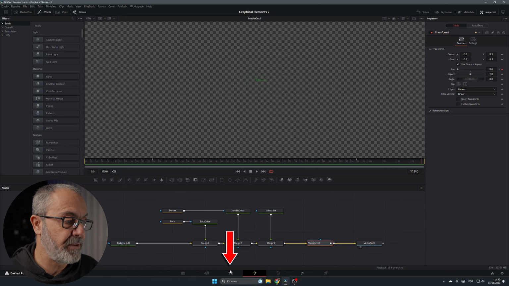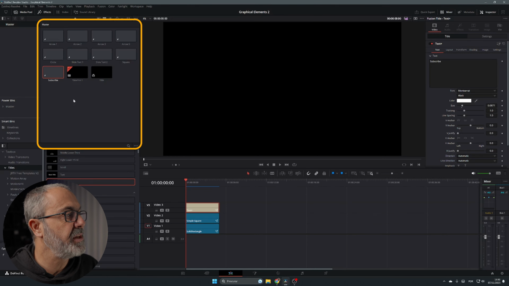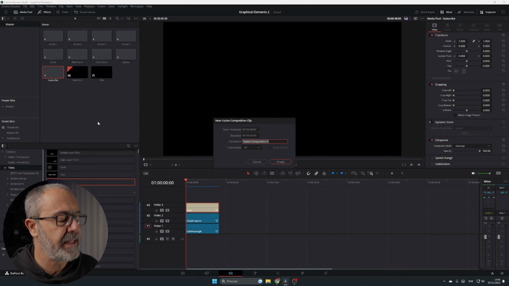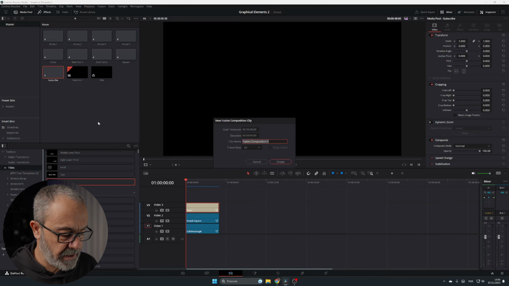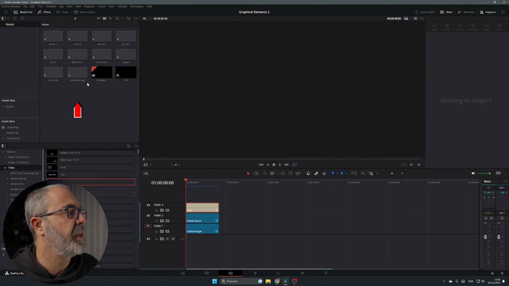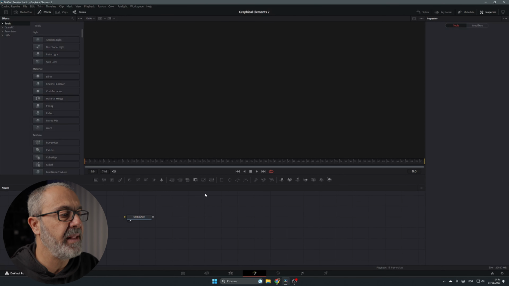Let's go to the edit page, come to the media pool, right click with your mouse, come to where it says new Fusion composition, click it, and give it a name. I'm going to type subscribe logo, and I'm going to change the duration because 5 seconds is too much. I'm going to give it 3 and create. It will appear here. Now double click it and immediately it will redirect you to the Fusion page.